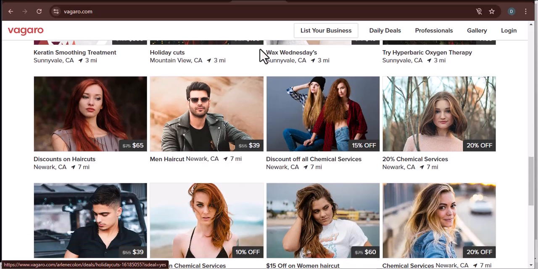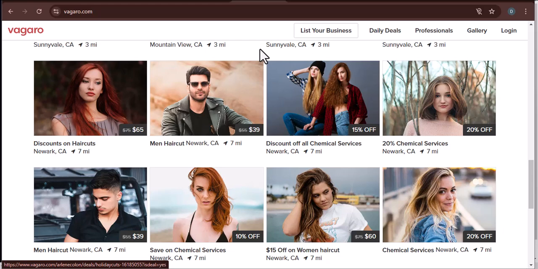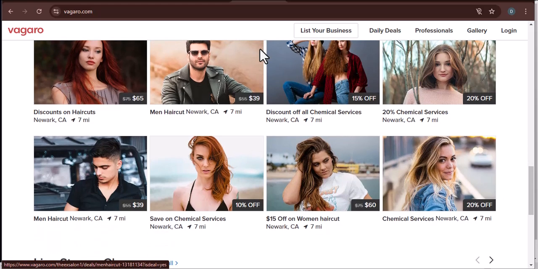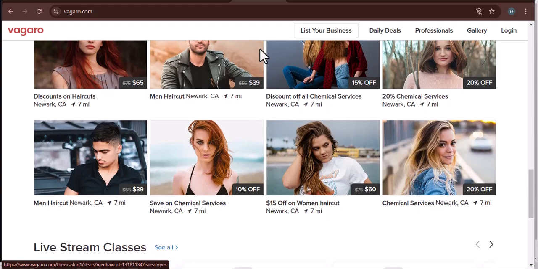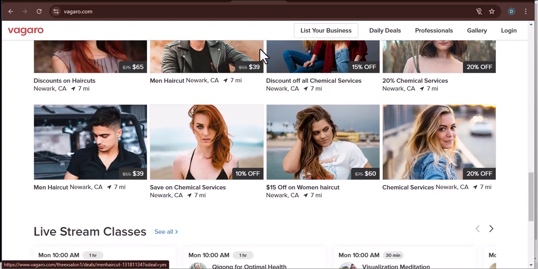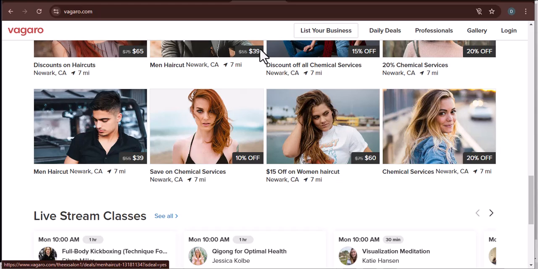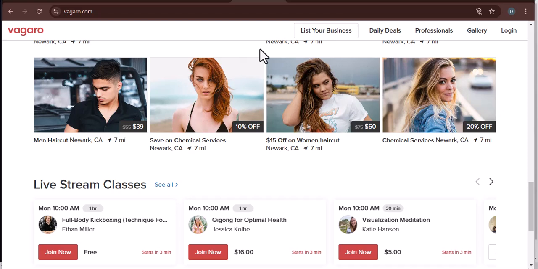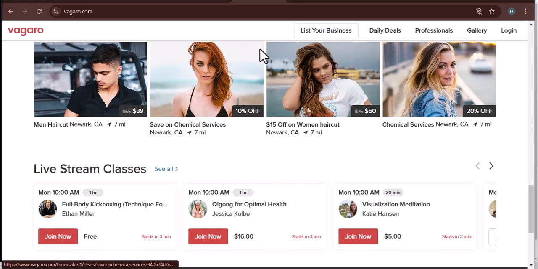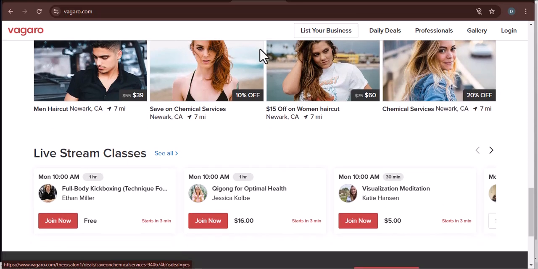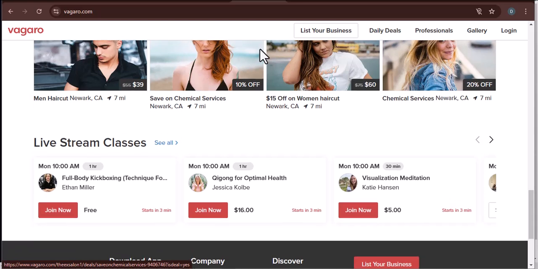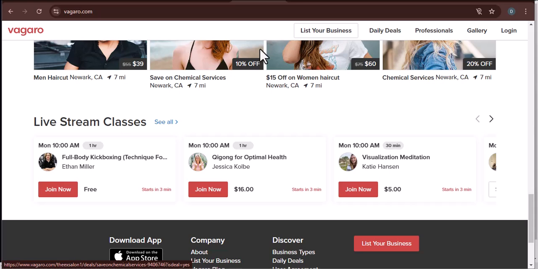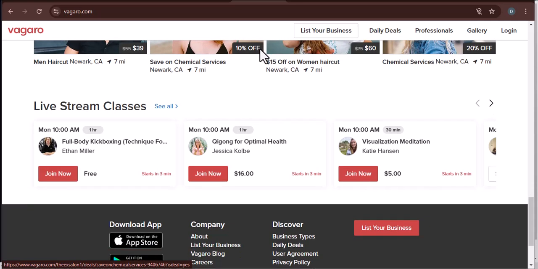Additional export options, if available. While the core export process remains generally consistent, some Vagaro accounts may offer additional export options or features. Customizable export fields. Some accounts may allow you to customize the fields that are included in the exported file. This allows you to select only the most relevant information, such as client names, phone numbers, email addresses, appointment history, and service preferences.